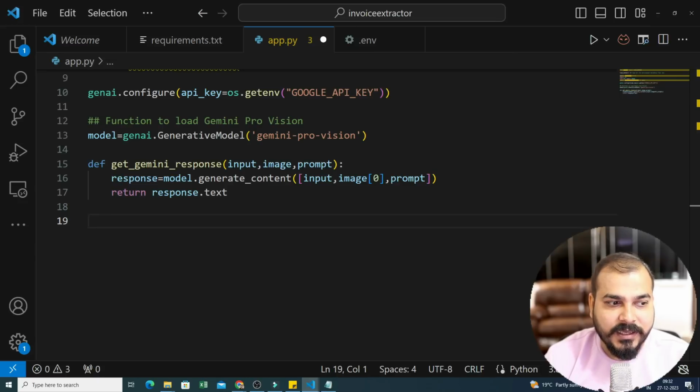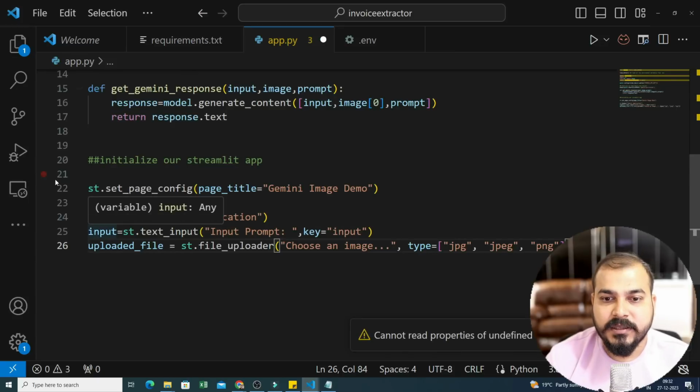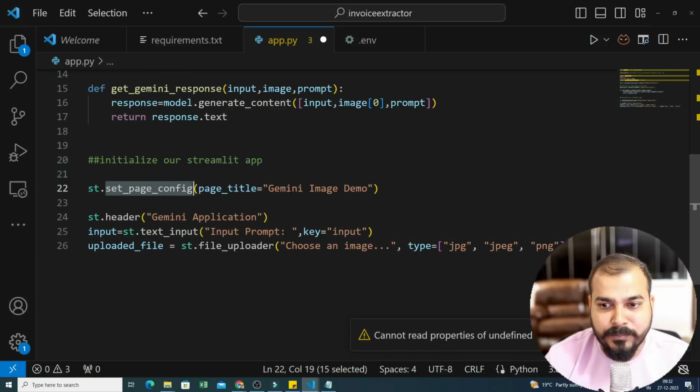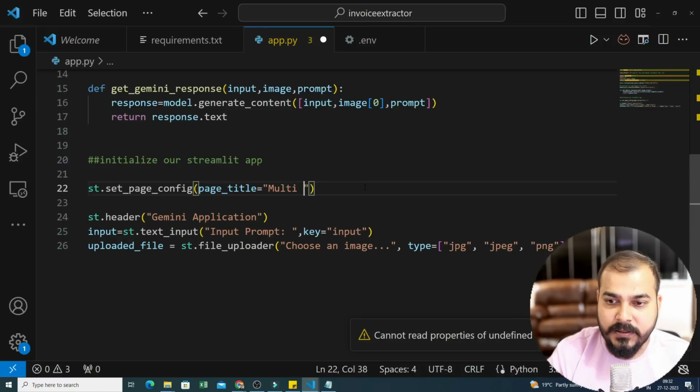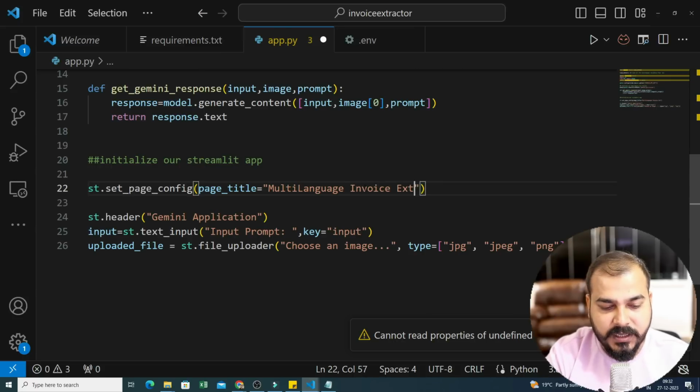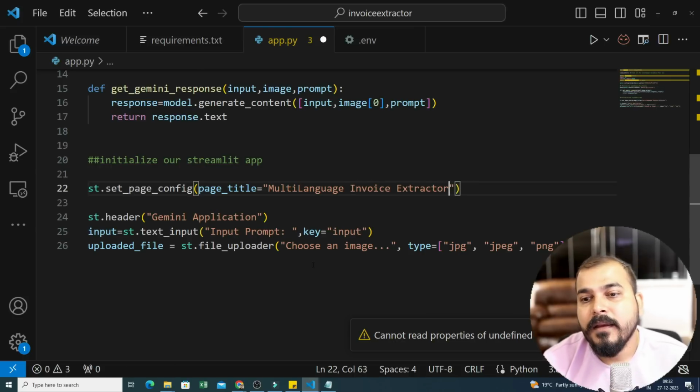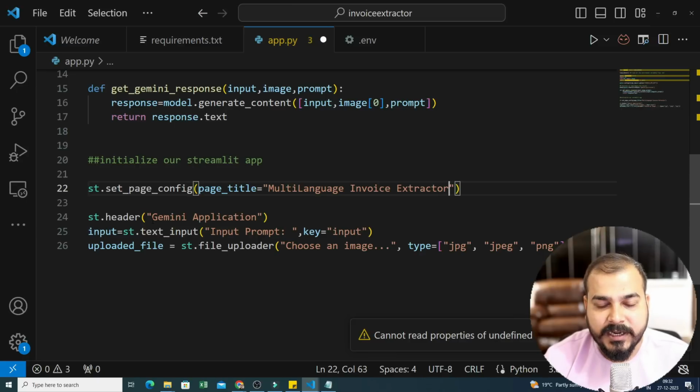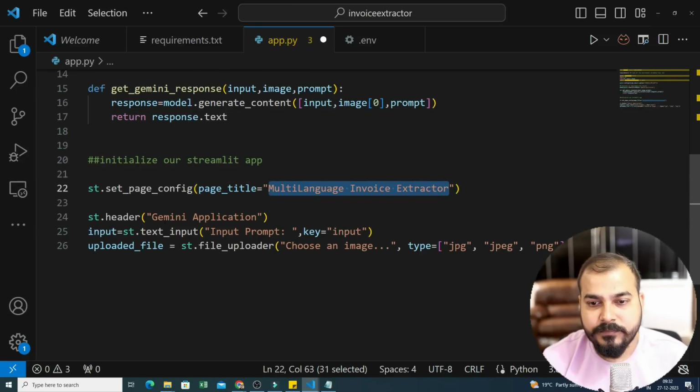Now understand one thing, guys. We will do our Streamlit setup. So here I will copy and paste like this. Here I'm using st.set_page_config, and let's say I'll give the title: multi-language invoice extractor. In this multi-language invoice extractor, I will also give this information.